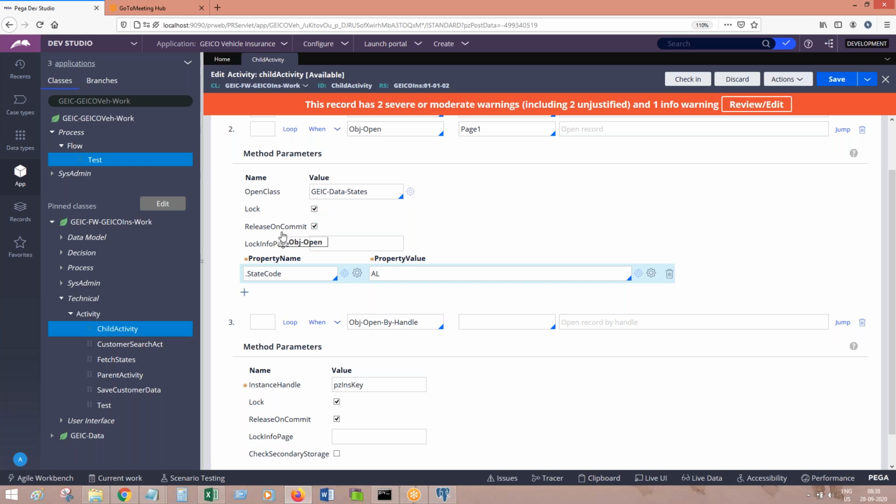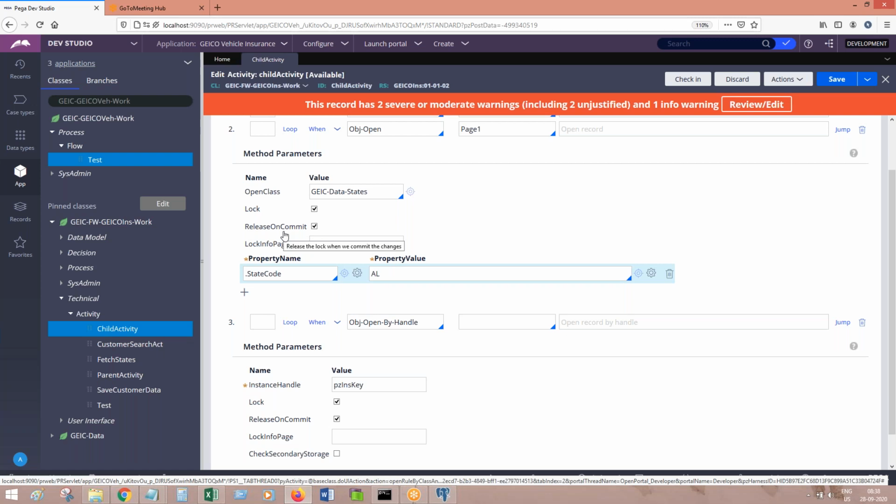What is meant by release on commit? Once you commit the changes, the lock is automatically released. When this activity is executed and you do the open, the lock will be acquired. Once the commit is completed, the lock will be released. So suppose I do not choose this option, what may happen?